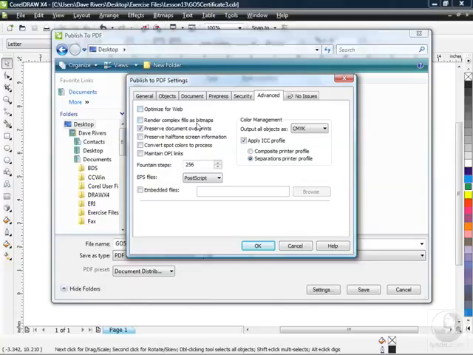Render complex fills as bitmaps, so if I'm using some of those fancy gradient fills and so on, they could be rendered as bitmaps. Lots of different options here for working with colors as well. ICC profiles, there's the color model being used, CMYK, for this particular option.